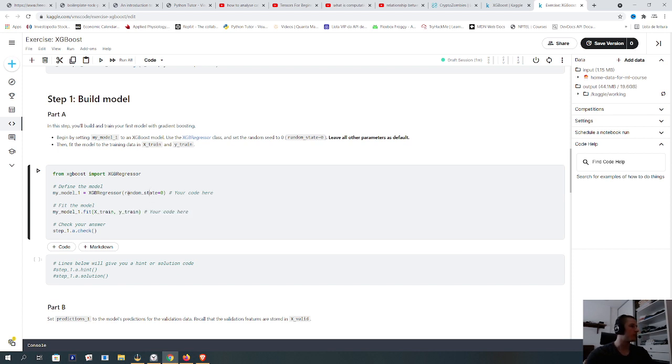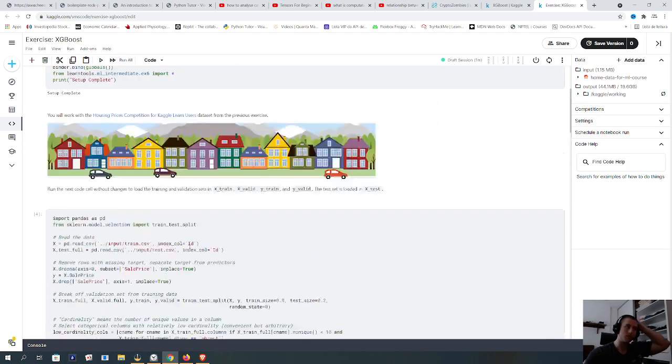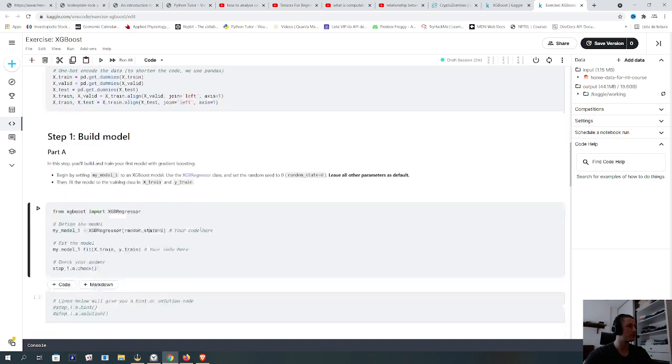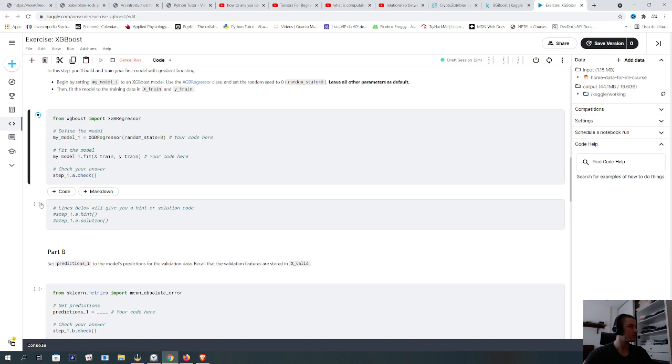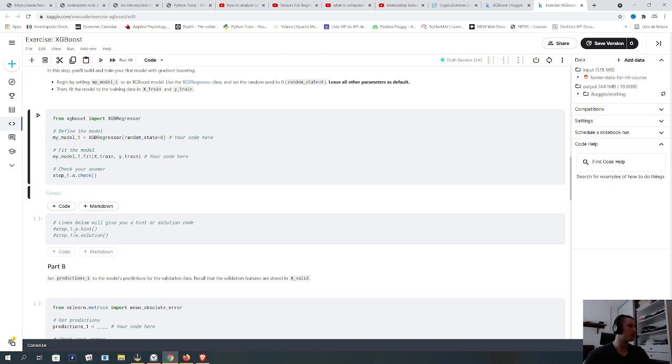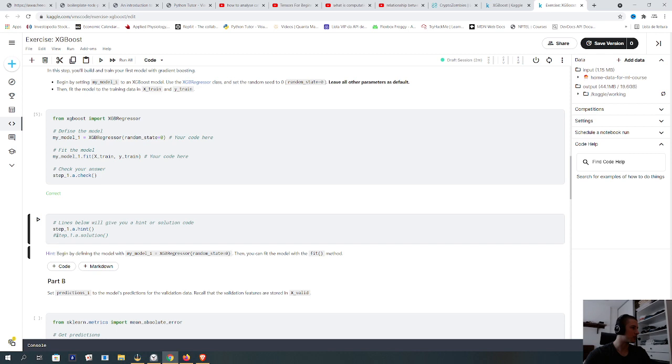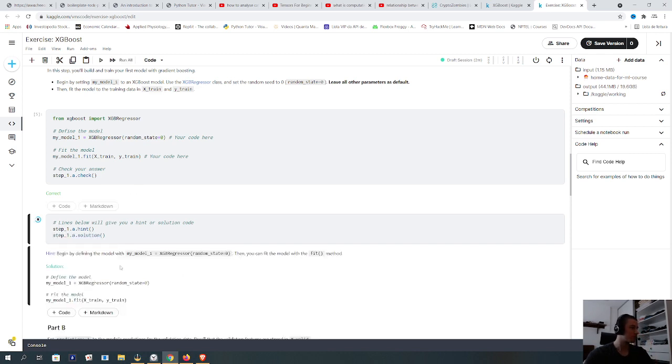I don't remember if there's more than one argument there. Probably forgetting something here. Oh, it's correct. I'm gonna look at the solution just in case. Yeah, so it's just random state.